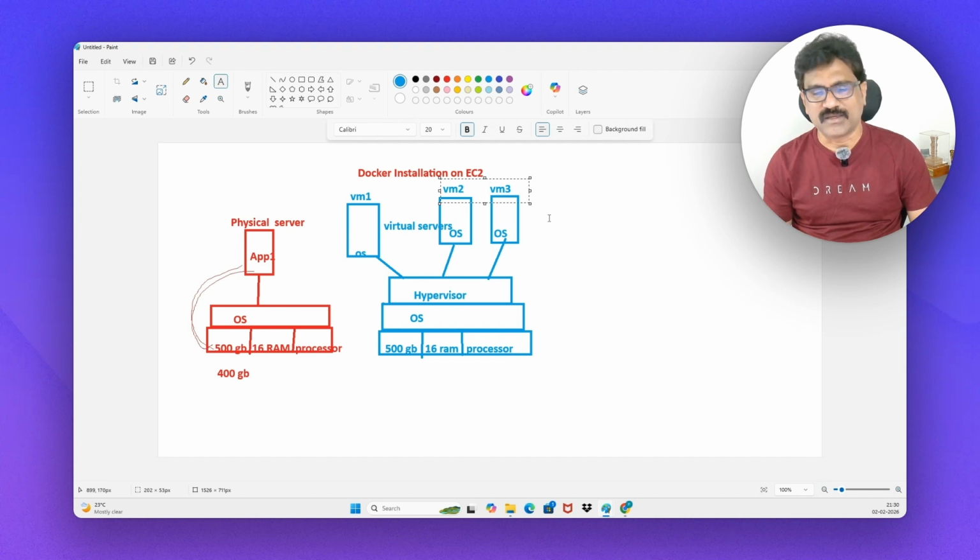VM3, VM4, like that. Based on this configuration, based on this capacity, we can create a number of virtual servers. Fine. Again, here we can run one application, app 1. Here we can run another application, app 2, app 3. Yeah, like this. Fine.